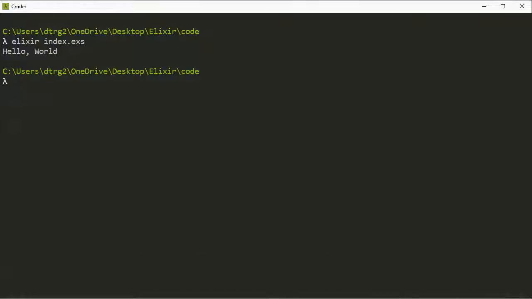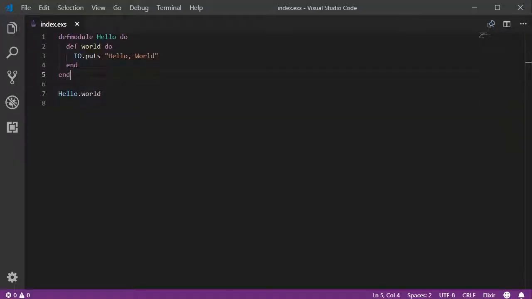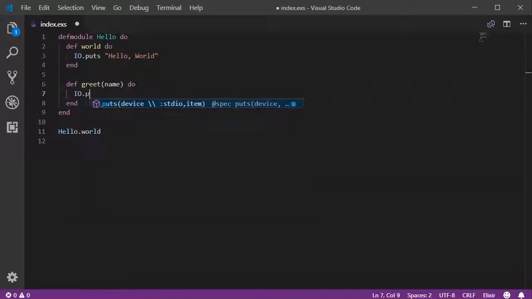Now what if you are interested to do something a little more complex? For example, what I want is another function inside of this module that will be greeting the user by its name. So def greet(name), which does something like this: IO.puts "Hello, #{name}".